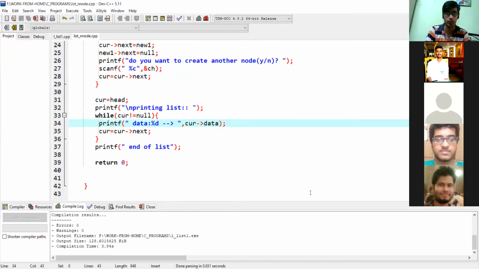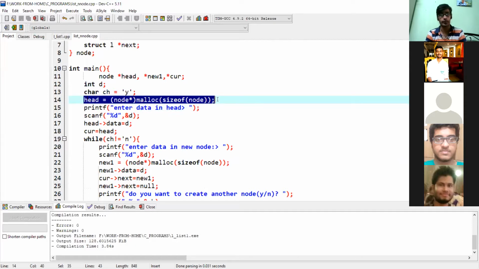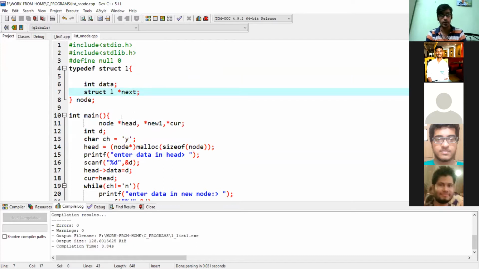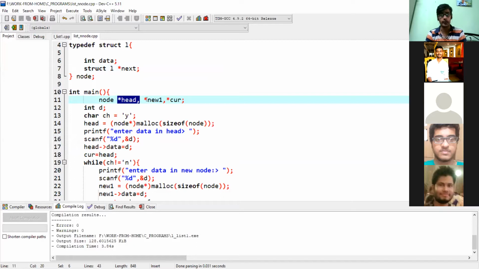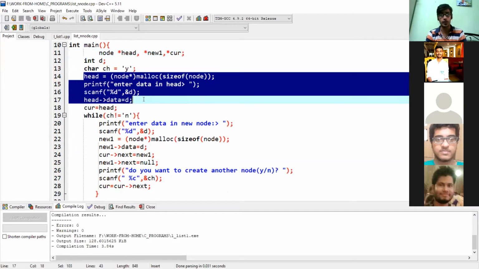After this, we can show you multiple nodes. If we want to create multiple nodes, it is better to create the head node first. The same linked list, the same structure we are going to use. There are head and new1 pointers, only two values, and a start. Then we take a head node first, and we are creating the head node here.